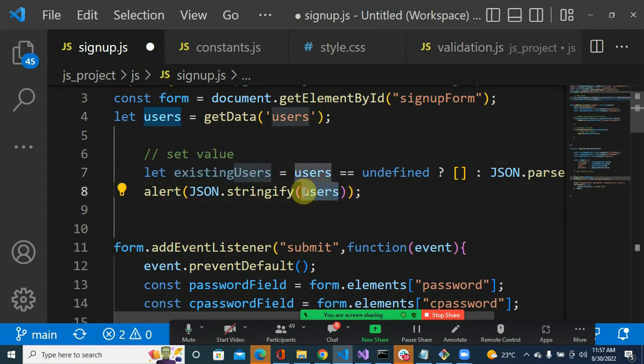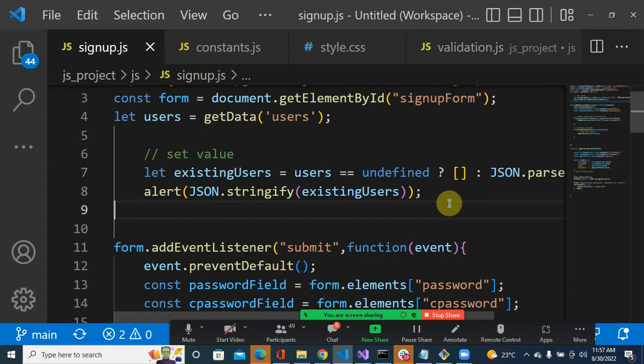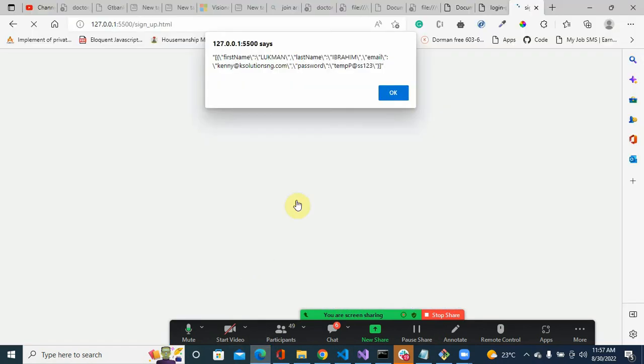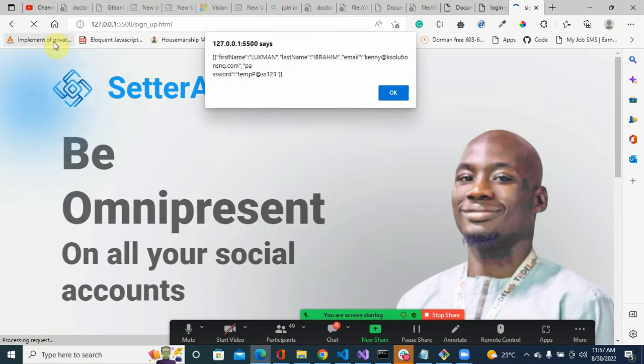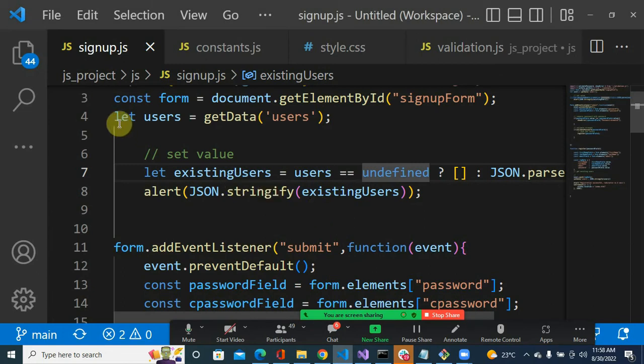I can then pass this like this. So this way we'll see what happens. It's not the existing user that we got as a string value. If it's undefined, we'll do this. So let's see what it says. Now you can see that it's correct. So now that it's correct, we can then continue.